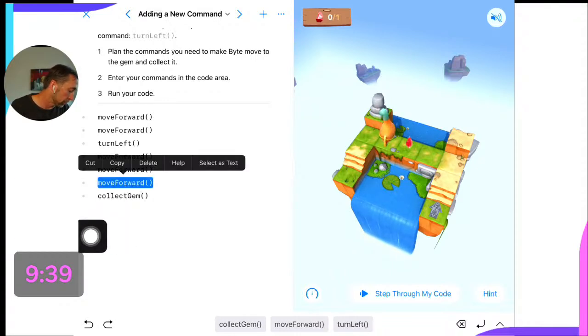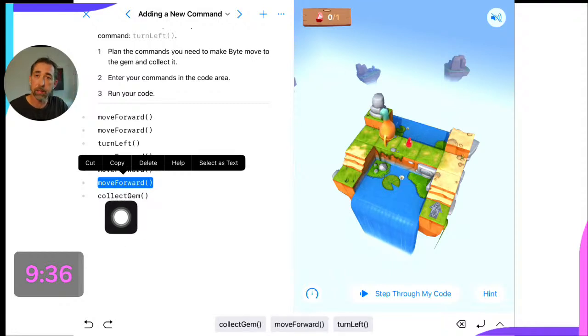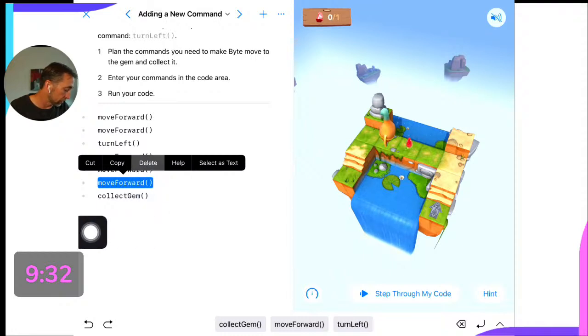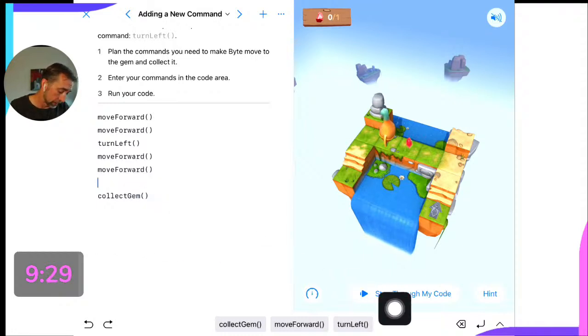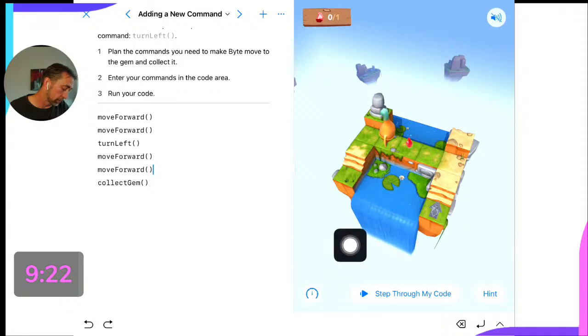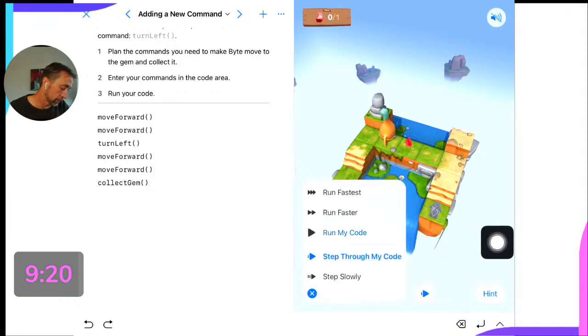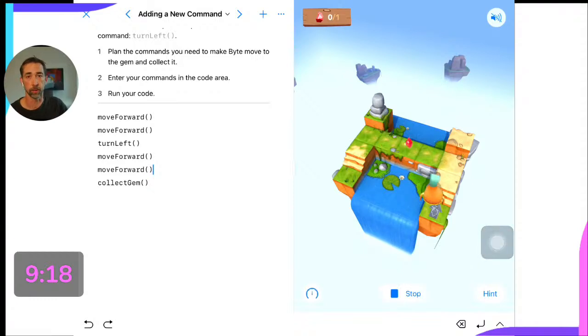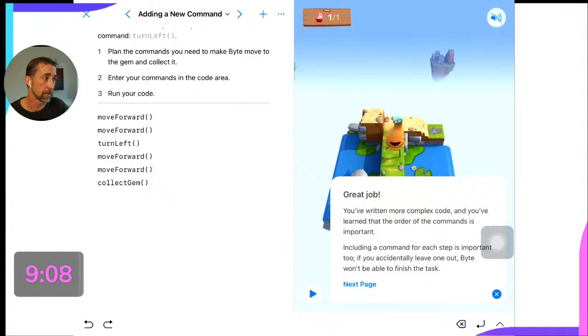So I'm going to tap on move forward, and you can see that it highlights the whole word, and it gives you this menu where I can select delete. So I'll do that. I'll get rid of that. I could have also used this delete key down here. And let's change it back to run my code. So I'll tap on the speedometer, hit run my code, and off Byte goes. We turn left, we move forward again, and we collect the gem. Great, we've solved our second puzzle.